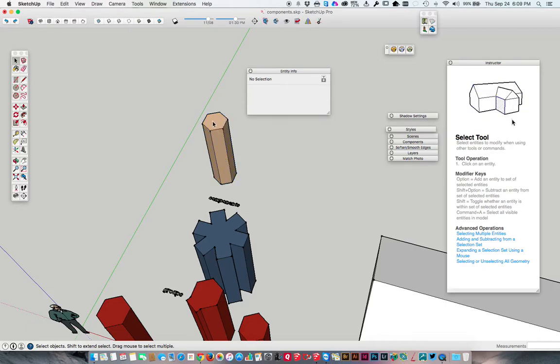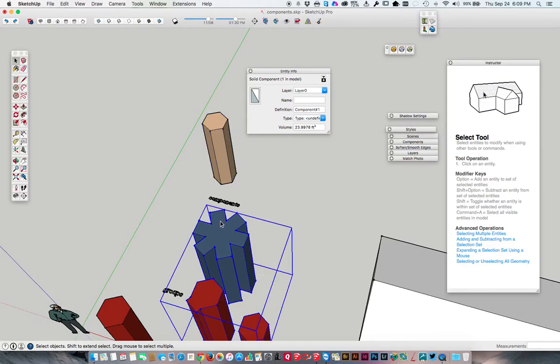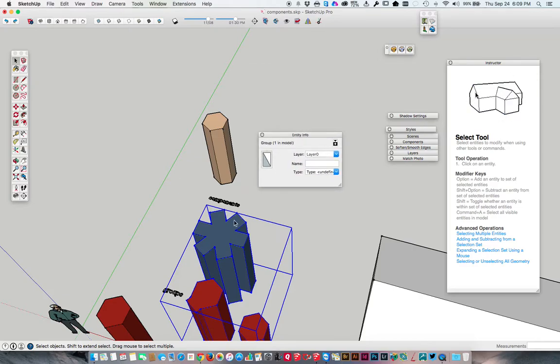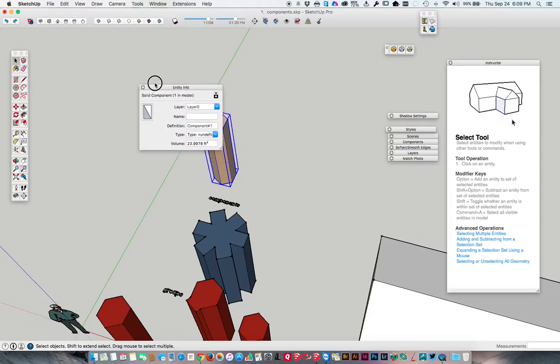So here, I've got nothing selected. Here, I select it, and it shows that I have one component, and that it's called component number 1, and that it's on layer 1, and that it has a certain volume. And if I come over here and I select this group, now you can see that entity info tells me that it's a group. Now, there's not much else that needs to tell me about it. Components. Let's go back to components now.